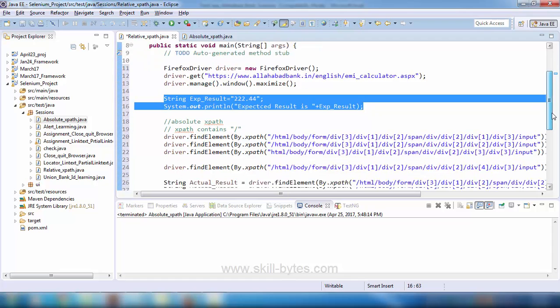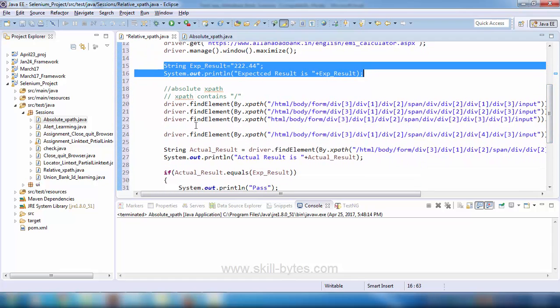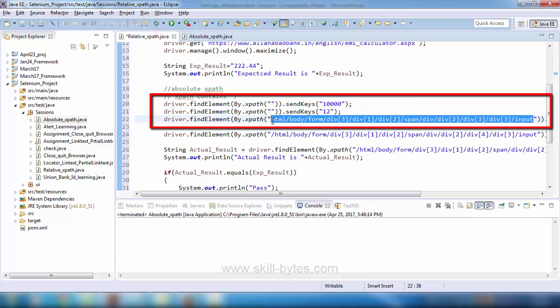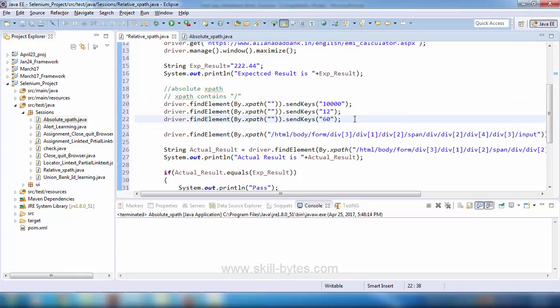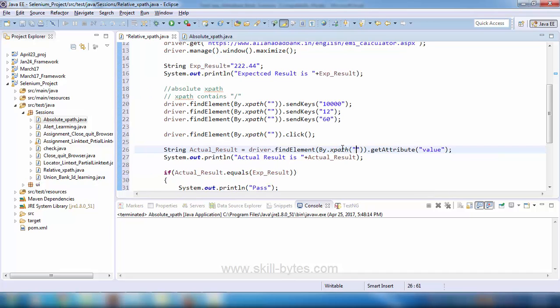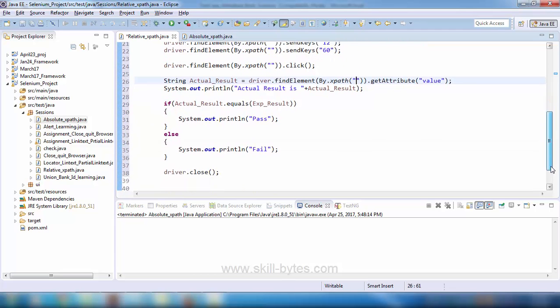Now at lines 20, 21, 22, we have used absolute XPath, so I am going to remove that. I am going to construct my own XPath, so I am removing all those. Instead of the earlier absolute XPath, we are going to write relative XPath by constructing our own XPath. Wherever the absolute XPath was there, in these four lines and this fifth line, I have removed it. All the rest of the things will remain the same.